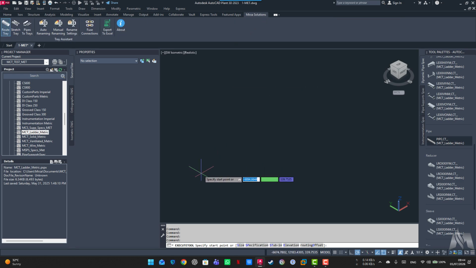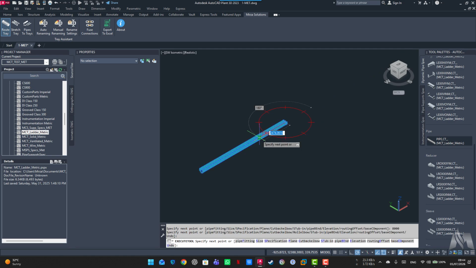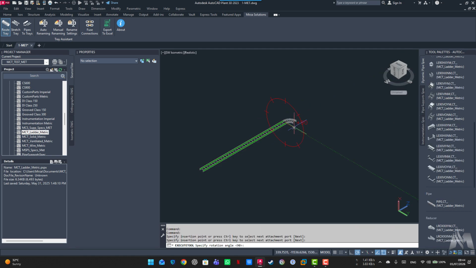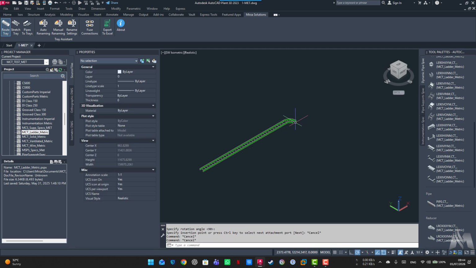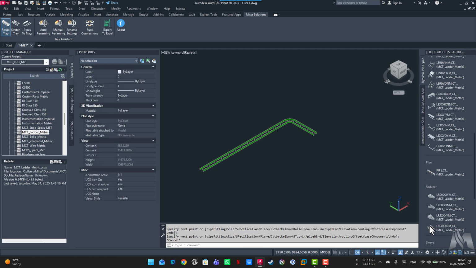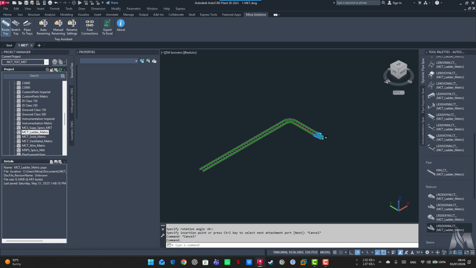300. Okay, our first section was 8,000 mm. Then we had an elbow. Then we had a section of 2,000 mm, and then we had a reducer. This time I'm going with the 200 size because I just want to make it quick. And then again, a 5,000.